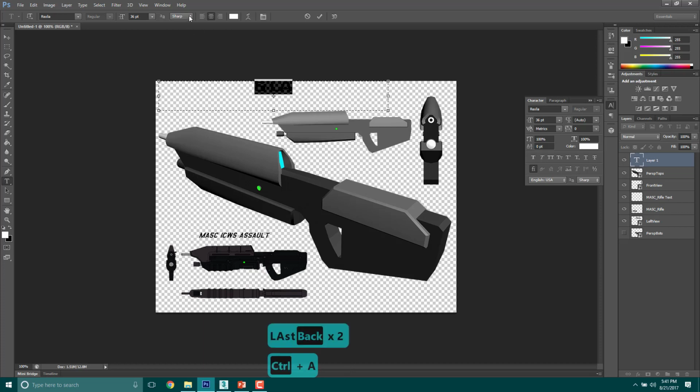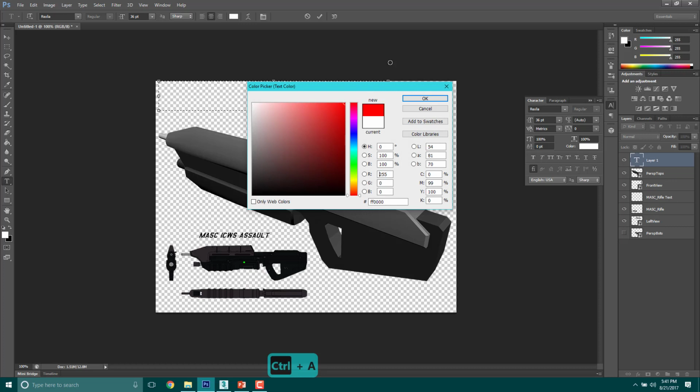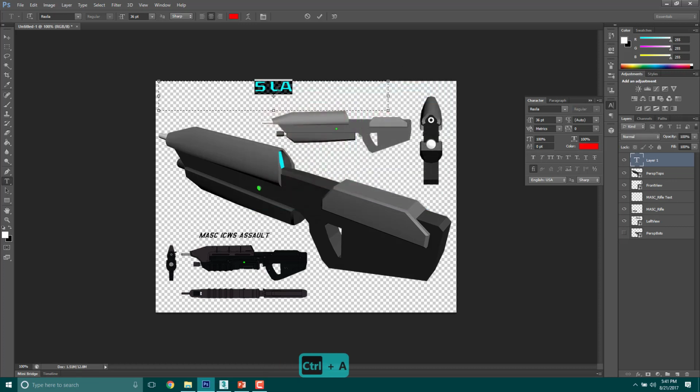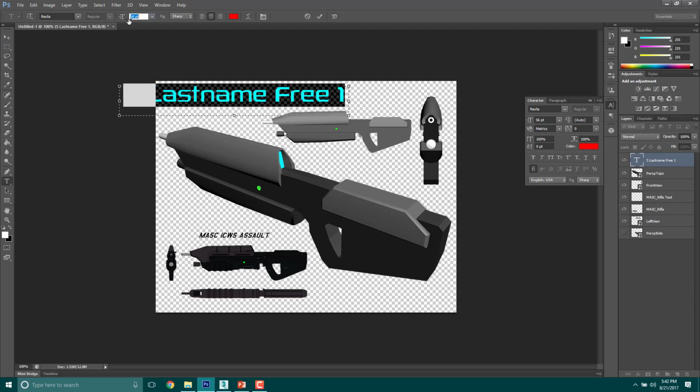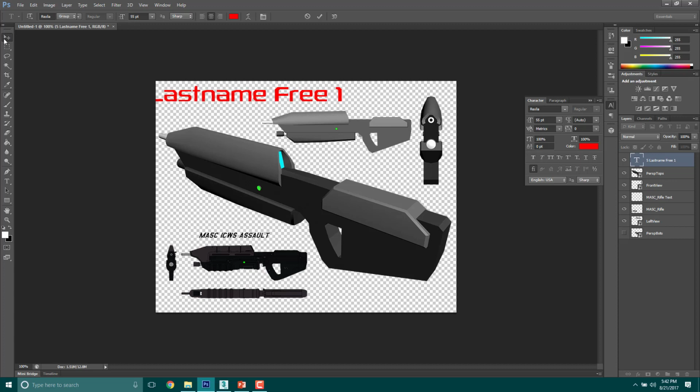I'm going to hit Control A and then change the text so it's something I can read. And you can use whatever color you want, whatever font you want, etc. Last name, and then Free1. Cool. So now we know who did it. Now, with that said, I'm going to use this text key again. I'm going to click on this, highlight it, and I'm going to make it bigger. So it takes up a lot of space.